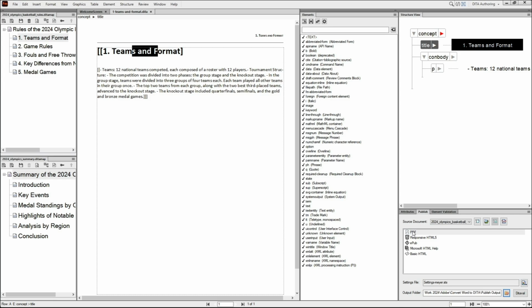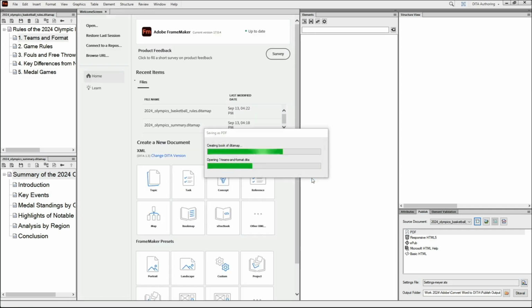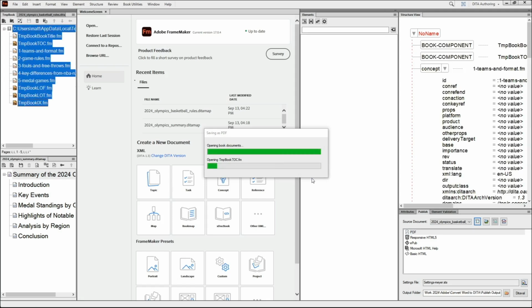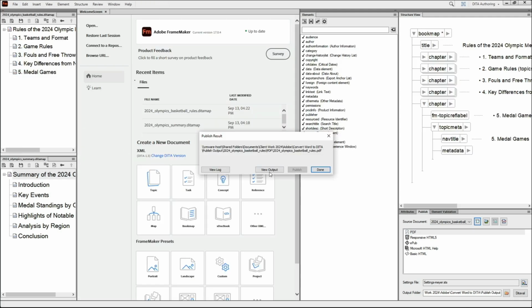Okay, I'll double click to produce the PDF. And I get a warning about the Teams and Format DITA file being open. That's fine. I'll go ahead and close that. Interestingly, it's reset the magnification on this while it processes. And I'll go ahead and view the output.